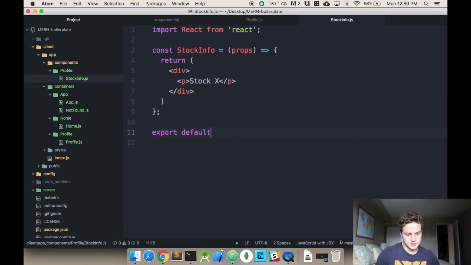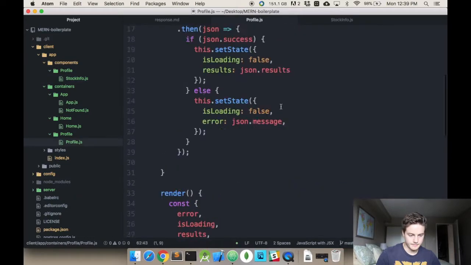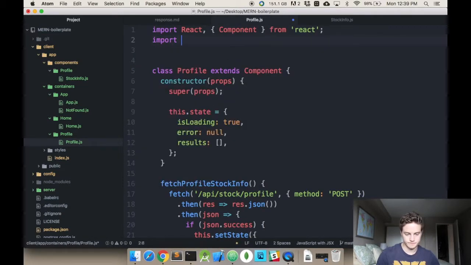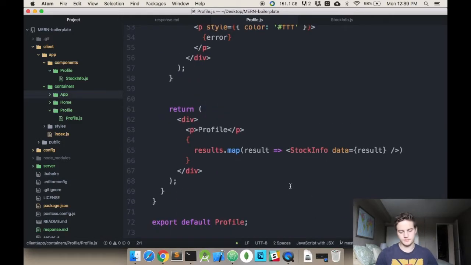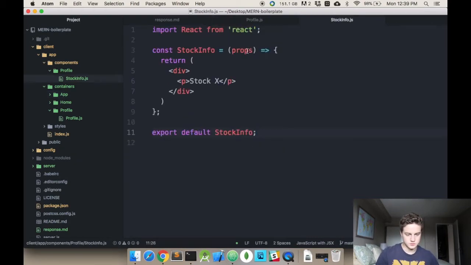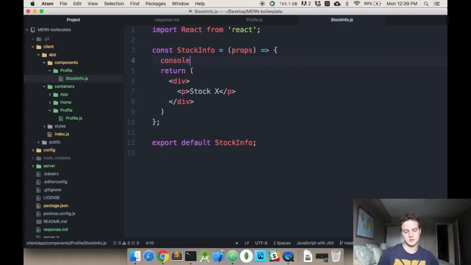Export default this, and the last thing we have to do is actually import this here. It's back one folder, back two folders. Components, slash profile, slash stock info. And so now this should load, based on every single result we have. And the last thing I'll do, there's no validation on this, but we don't have ESLint, so props dot data. I'll show you what props dot data looks like.